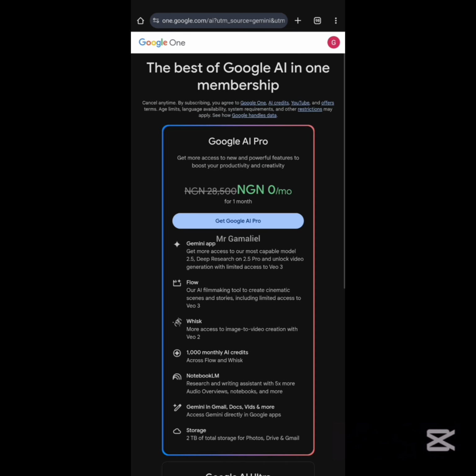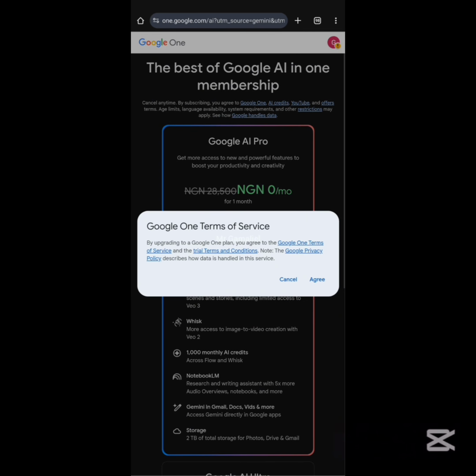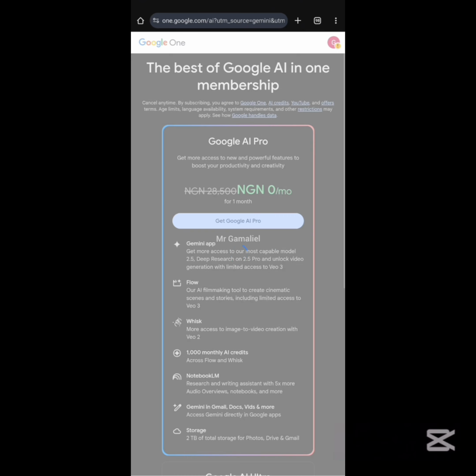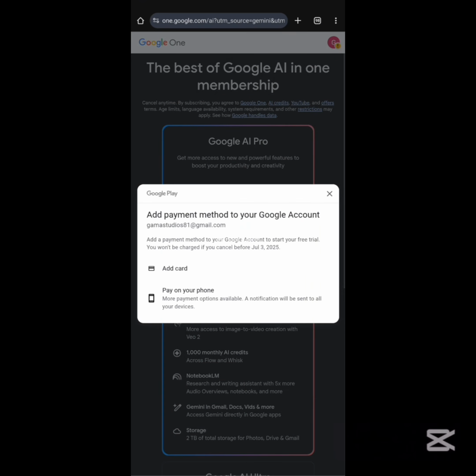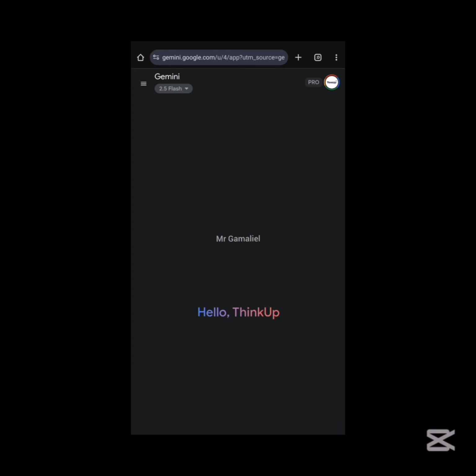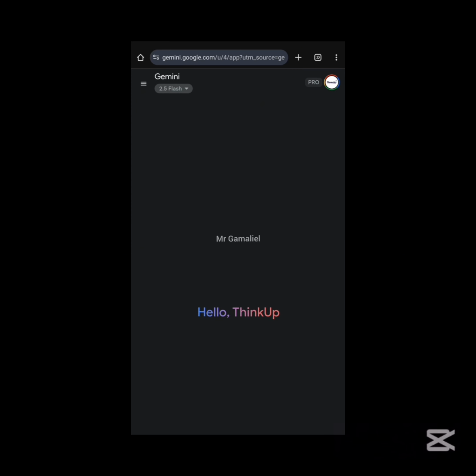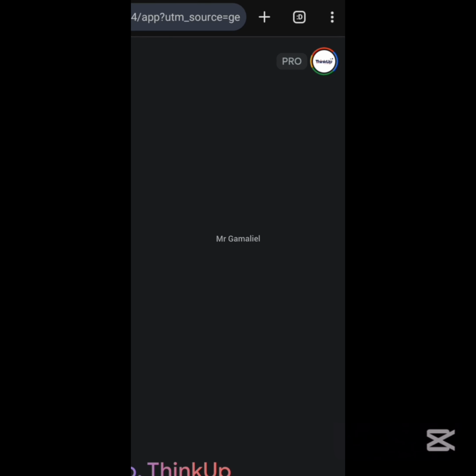So if you start at Get Pro, agree, then it will ask you to add your card details. So you can add your card details, no problem. They're not going to check anything from you. Once you've added your card, that's how to subscribe. Once you add your card, it will switch to Pro. If you look at the top right, you will see it's now the Pro version. So that's how you can subscribe to the Pro version.